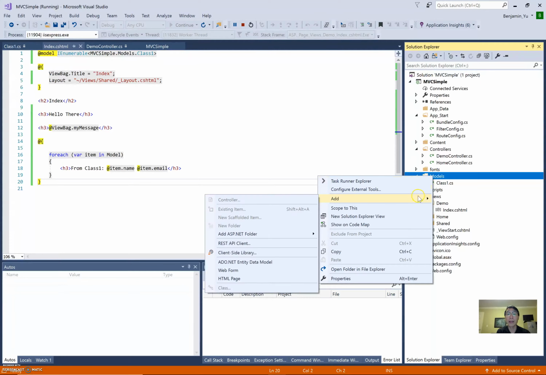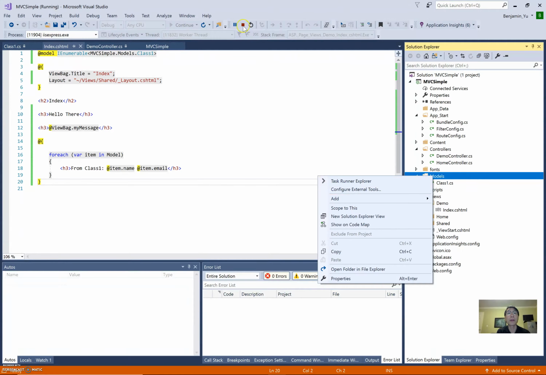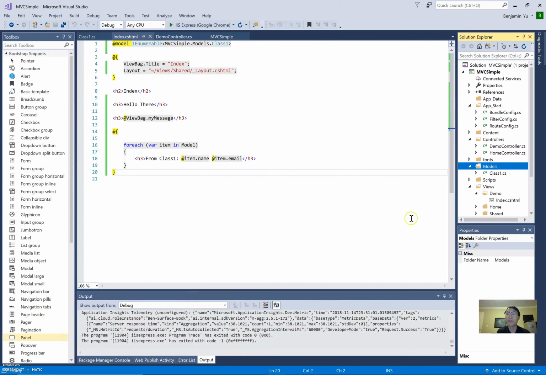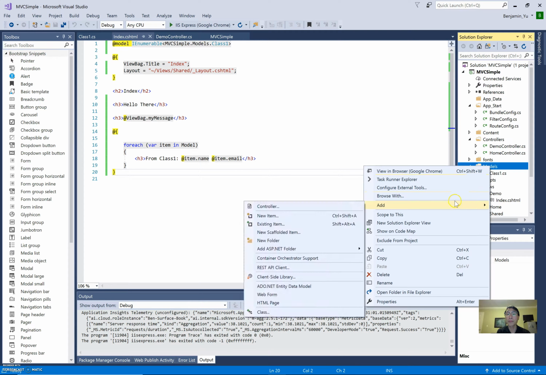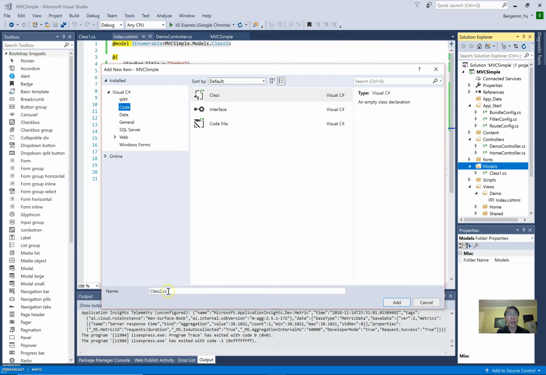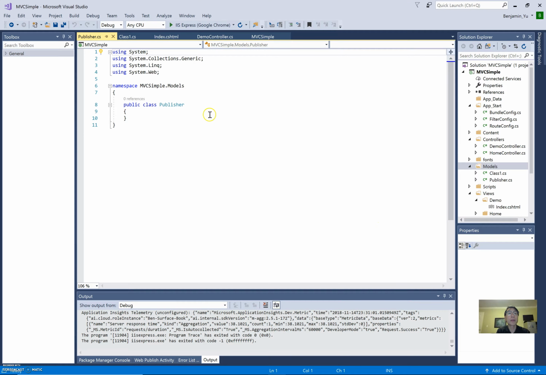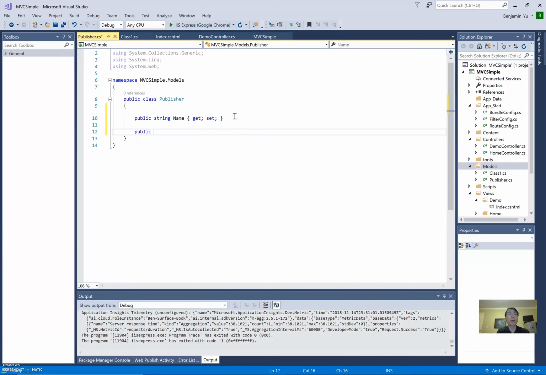Models, I'm going to add... let's just stop here first. Add a new item, which is a class. I'm going to call it Publisher because I'm getting information about publishers from my database. This is going to have similar attributes: public string Name, get and set, and public string City, get and set.